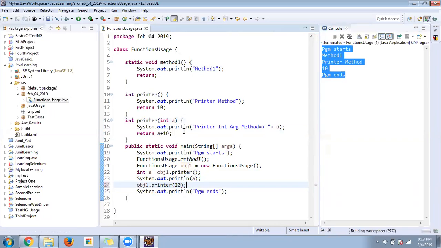Now what will happen? That will call this printer method, which prints the printer integer argument method plus a. What is the a value right now? We have passed 20. That 20 is what comes here, so it prints 20 here. Then after that it returns 20 plus 10, that is 30. That 30 will come here.